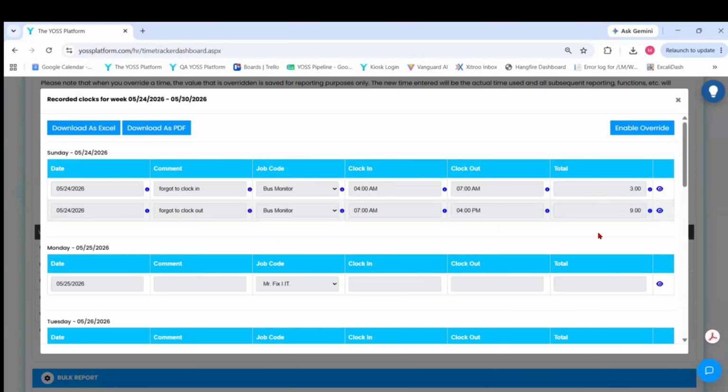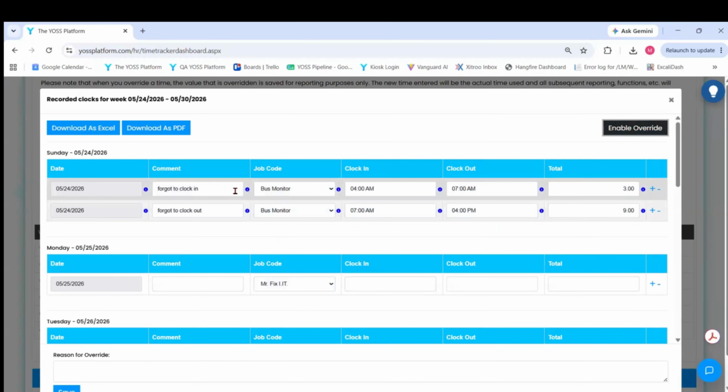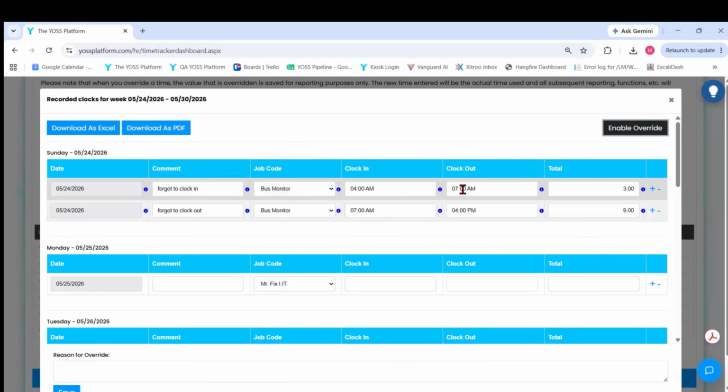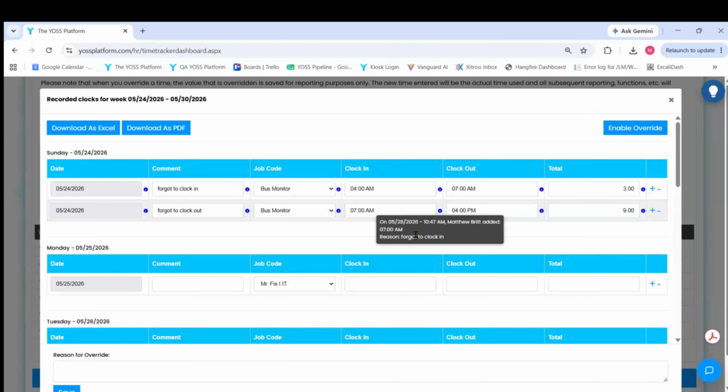If you are a campus user and you do have this setting turned on, which we'll go over a little later, this will allow you to enable override. This will allow you to change any comments, change the job code, or change the clock in or clock out time. And when you do, it will show a little audit trail as well, showing that I went in here and changed the reason, who forgot to clock in.